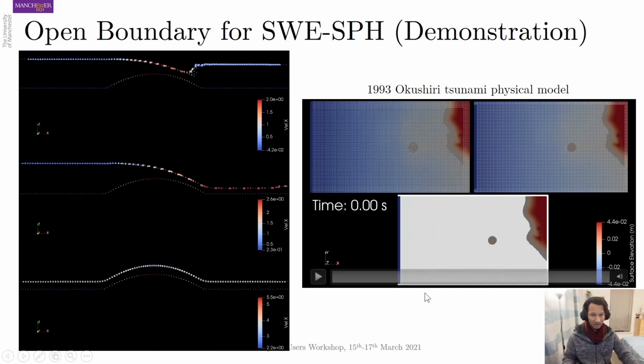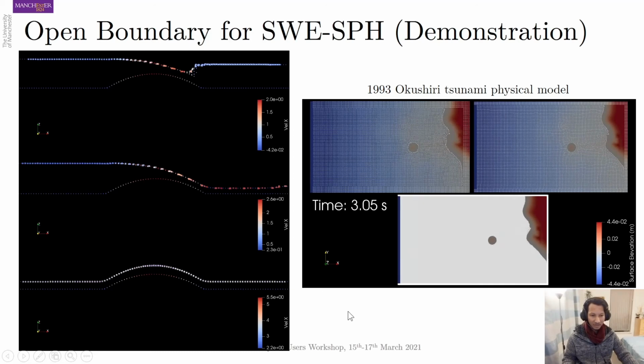And then another one is a tsunami physical model of Okushiri. We try to mimic the same setting, and this is the result of the simulation. So we impose the variable depth at the inlet on the left.